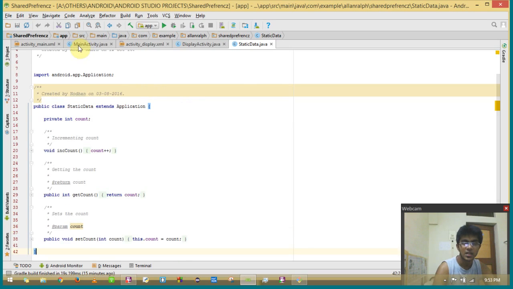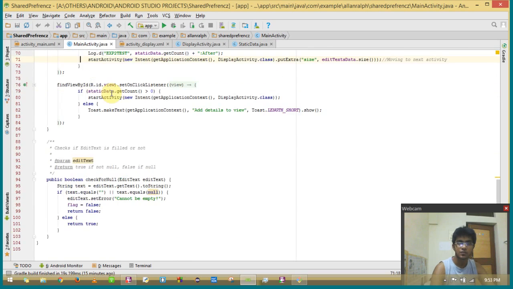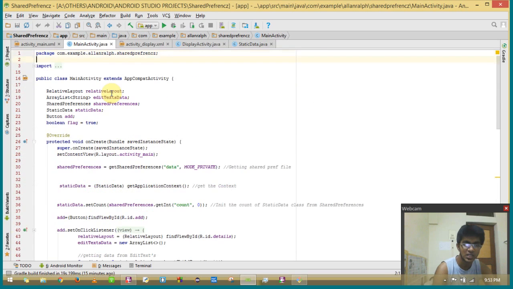So now let me explain main activity.java. First we just declare all the variables that we need. We create a shared preference object. We do this using get shared preferences and we set the mode to it. And then for the static data, we initialize the static data class object with the current context, and we also set the count to 0. This is how you set it.